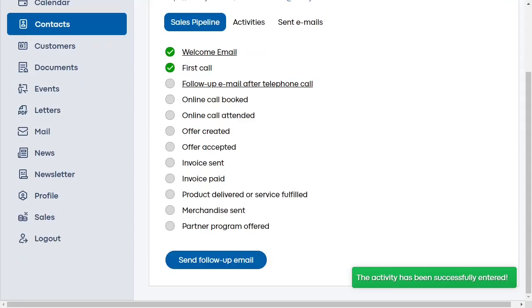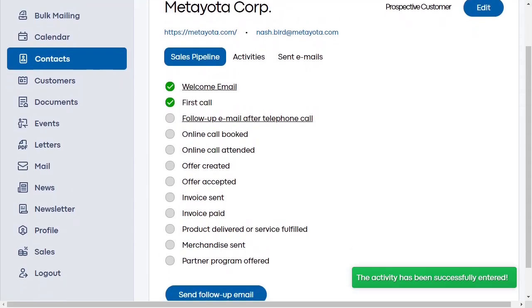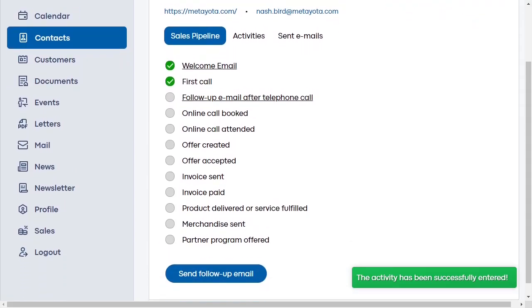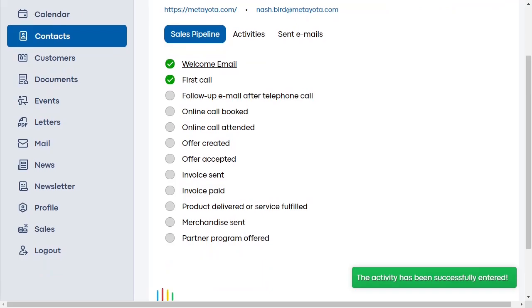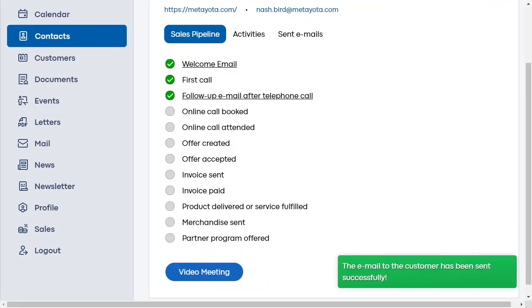A new button now appears labeled Send Follow-up Email. This will send a thank you for the nice call email to the customer. We will also click this button, and the next button already appears, which is labeled Video Meeting. Here the customer receives an email where he can choose a date and time.